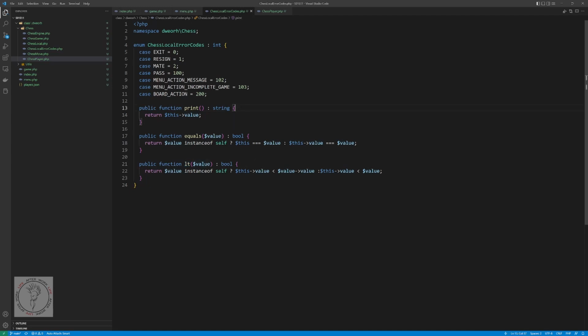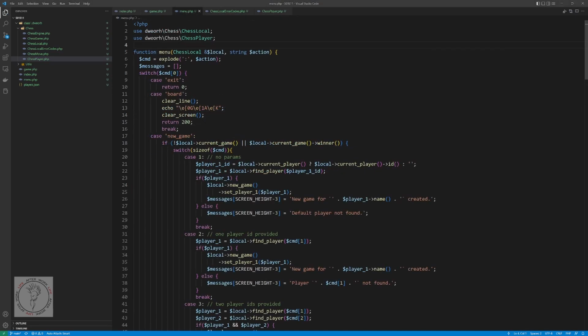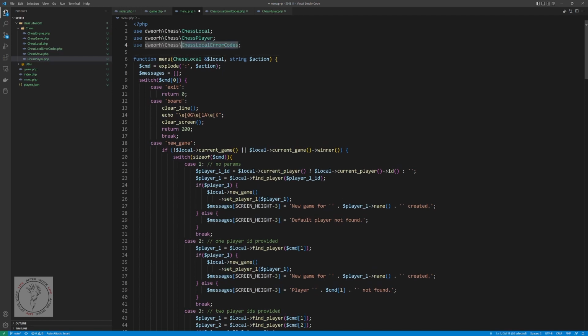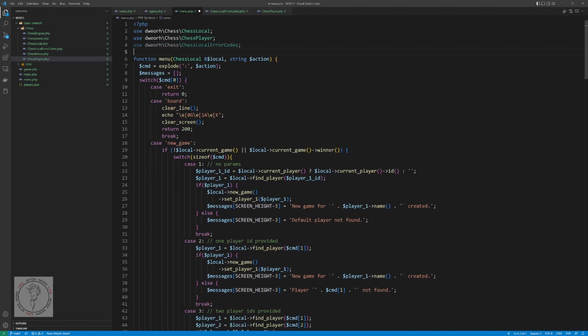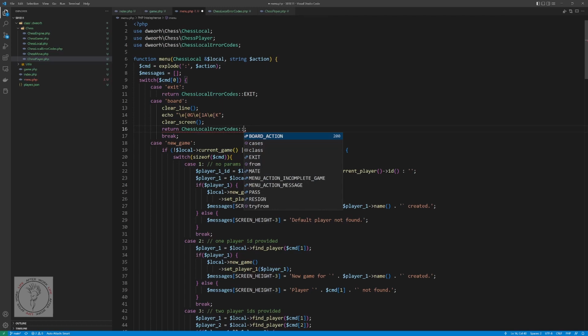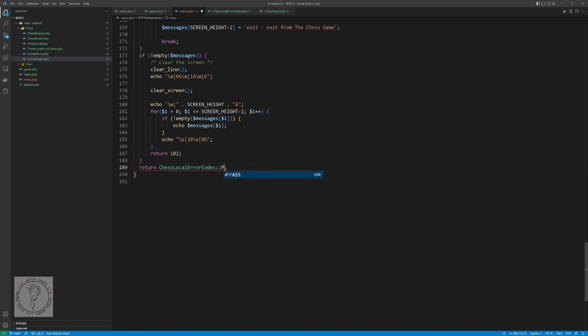So how can we implement this in our code? First of all, we need to import this. We can also access the classes using the full namespace, but having this namespace imported on the top makes life easier. So here we return exit. Here we return board action, which was 200. Return pass, because that was 100. And here we return menu action with a message.